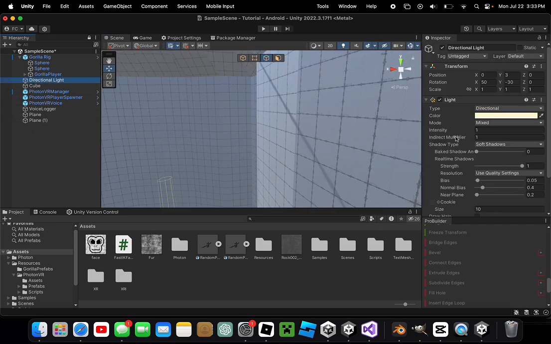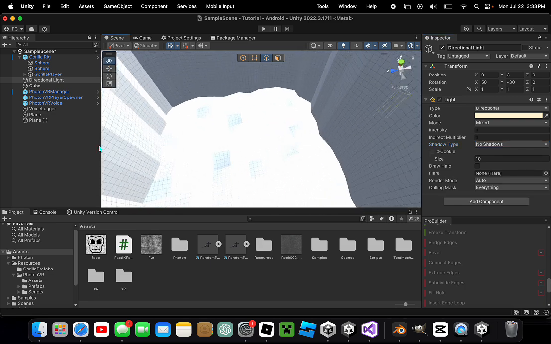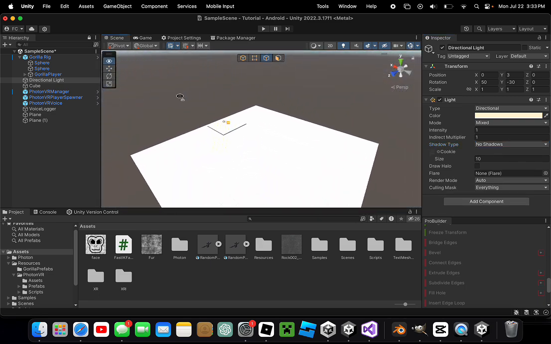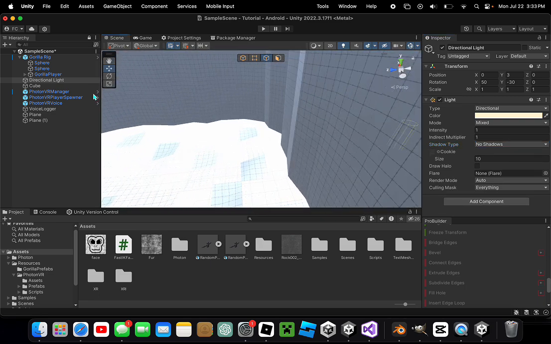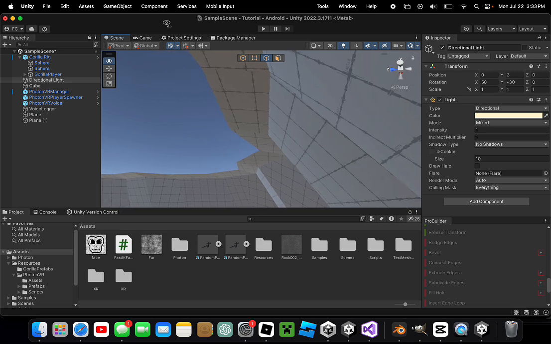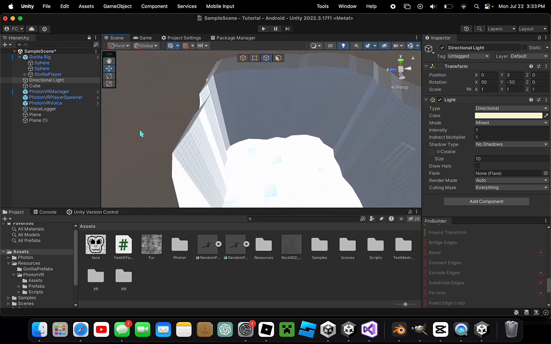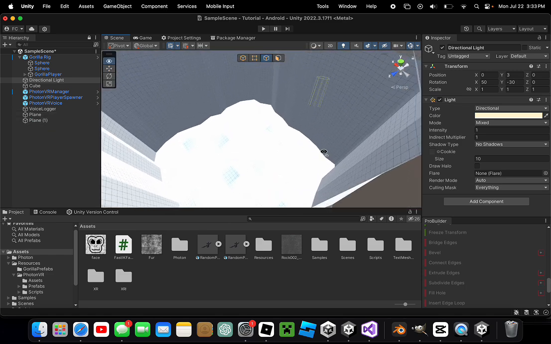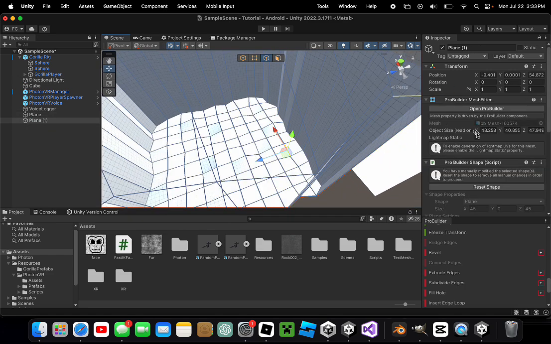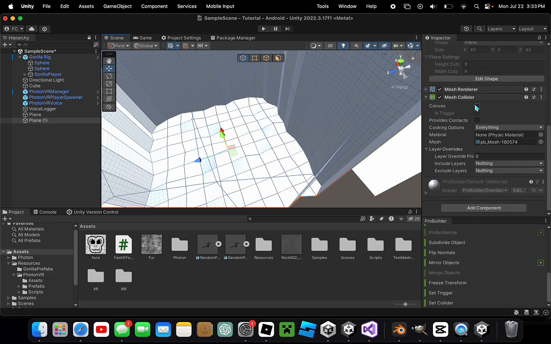If you want to remove shadows, which I recommend doing, select directional light, turn off soft shadows. Because I personally think they're kind of annoying. Okay, so that's all done. The map is done. Make sure, select object mode again, and make sure it has a mesh collider.